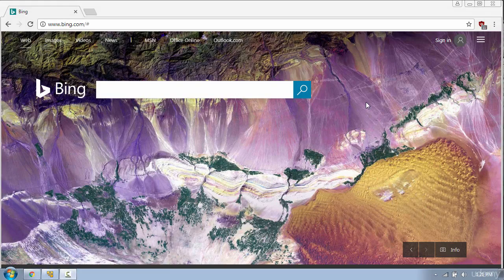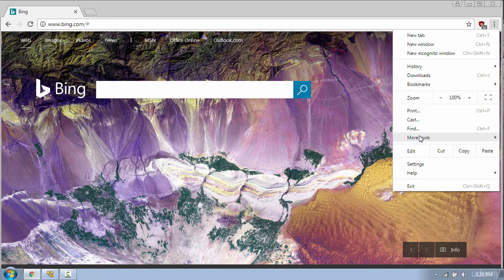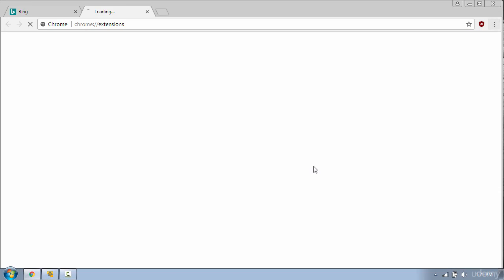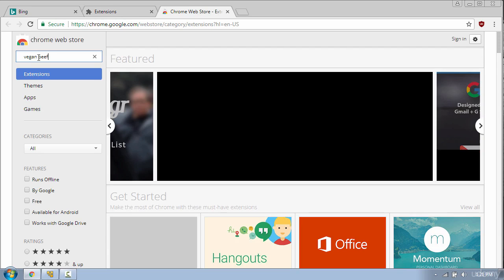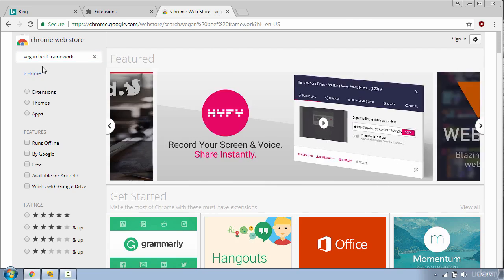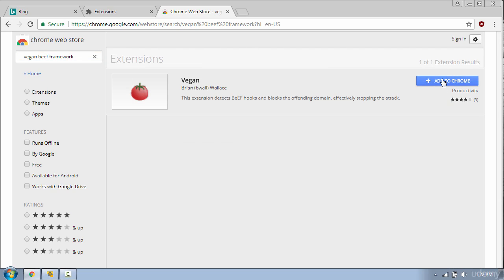Okay, so welcome back. In this tutorial I'm going to teach you how to defeat BeEF framework using a Chrome extension called Vegan. So first open your Chrome browser and go to More Tools, Extensions, and down here click Get More Extensions. Now search for Vegan BeEF framework and click Add to Chrome.